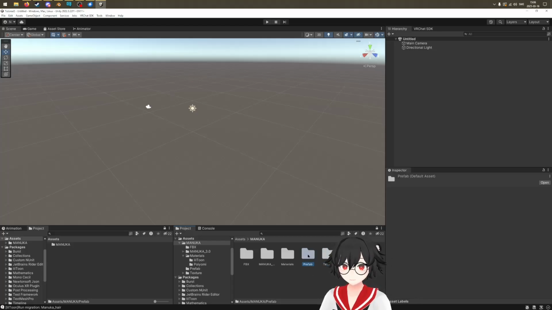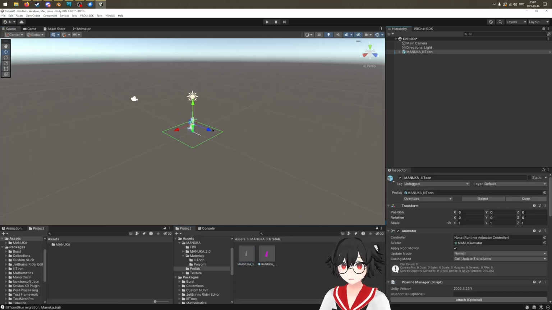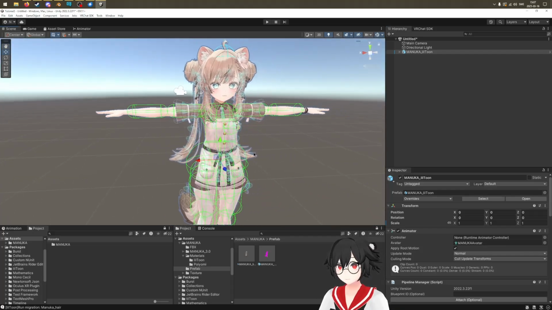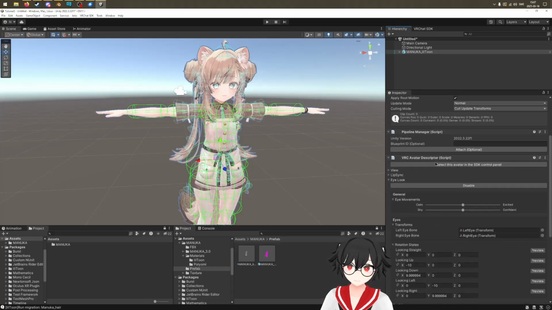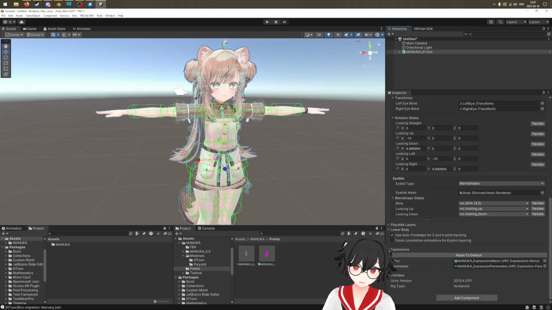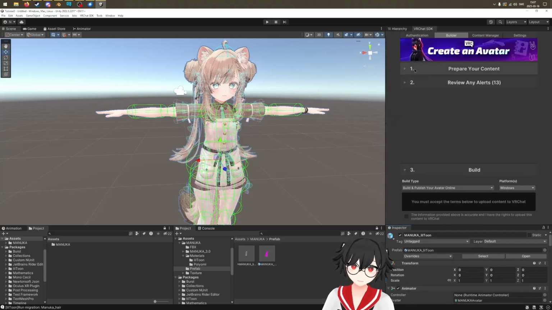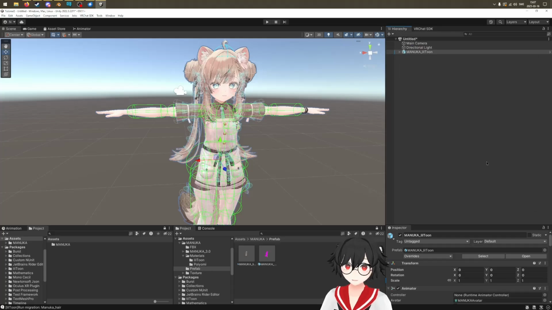So if you just look at the prefab, we get two versions. We get the Poyomi version and the Liltoon version. So if we take the Liltoon version, I just drag it into the hierarchy. We can see that it's basically a fully prepared model ready to be uploaded. And we can see that they filled out the avatar descriptor for us and everything. So we can essentially just upload this as is right now to VRChat. But we want to customize it a bit at least.